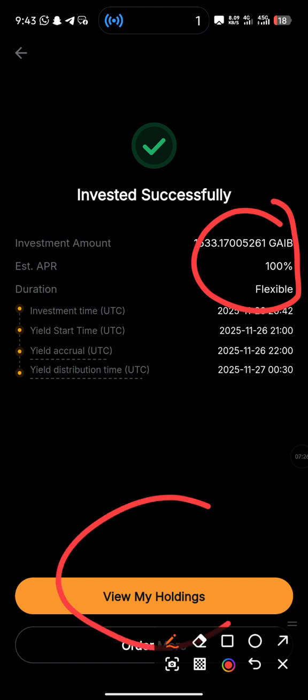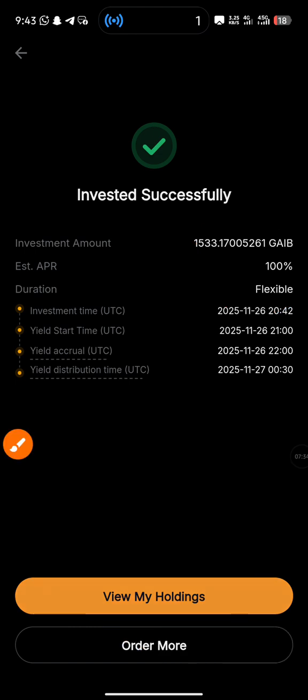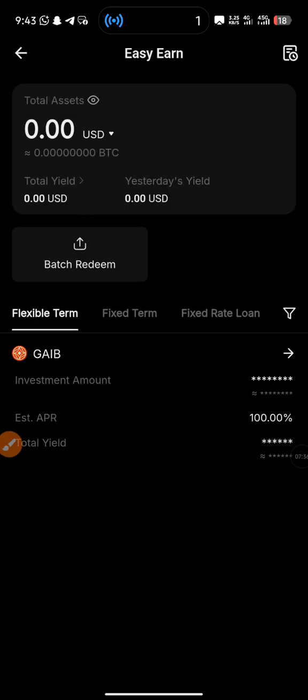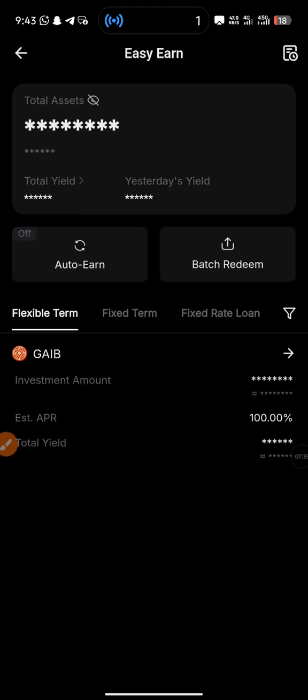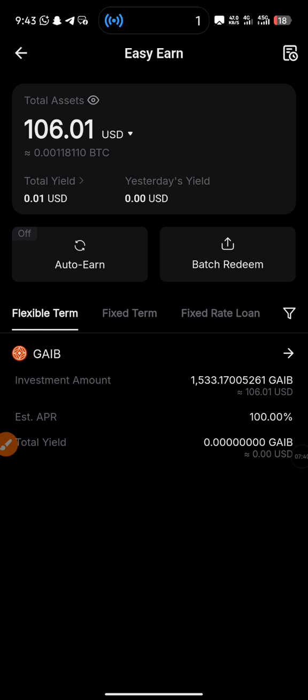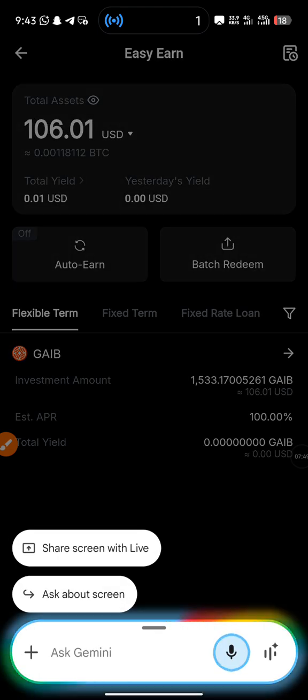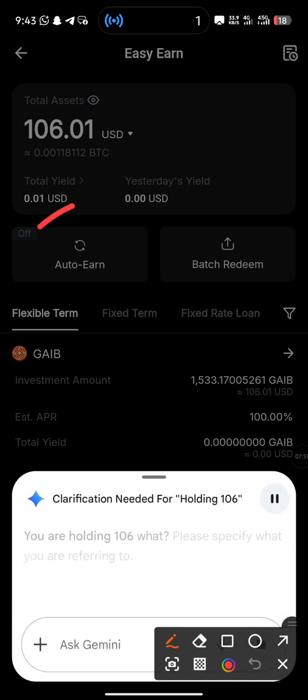Now you can come to this place to view your holding. If you click on this place now, we're going to see what we're actually holding. So what are we holding? We're holding 106 of this particular coin. If you want to get automatic earn, you turn on this.